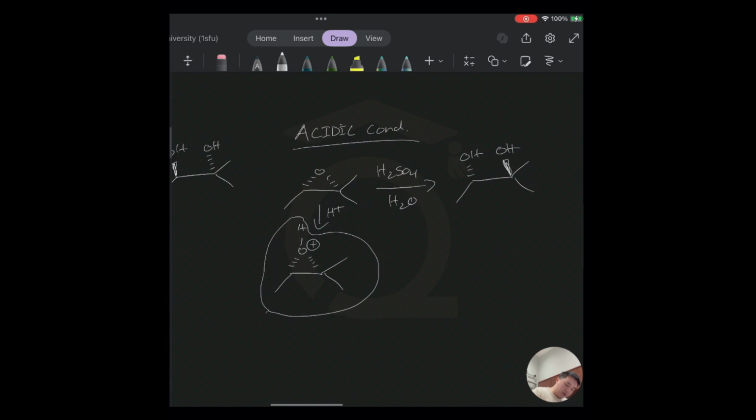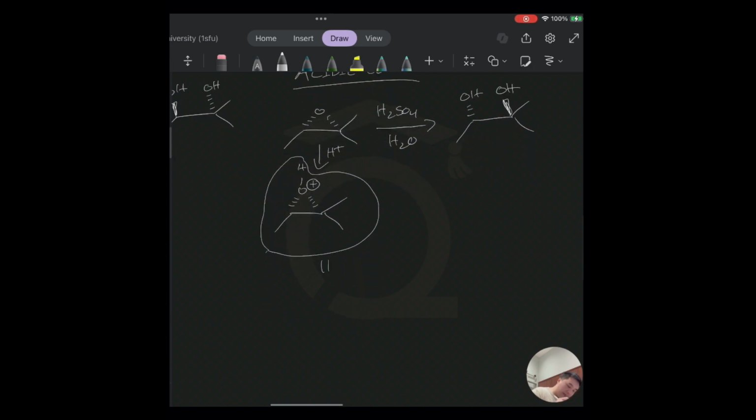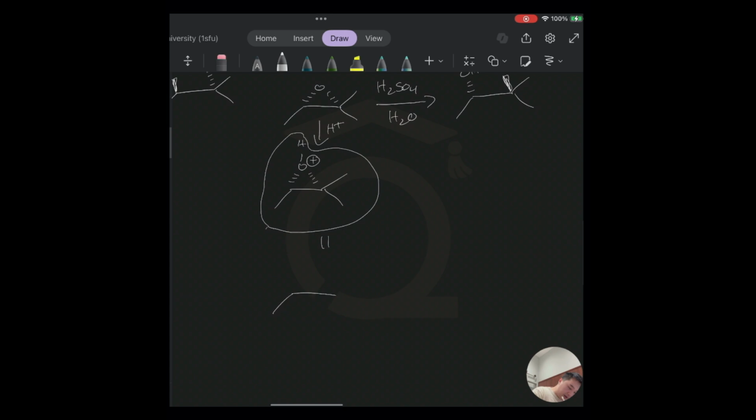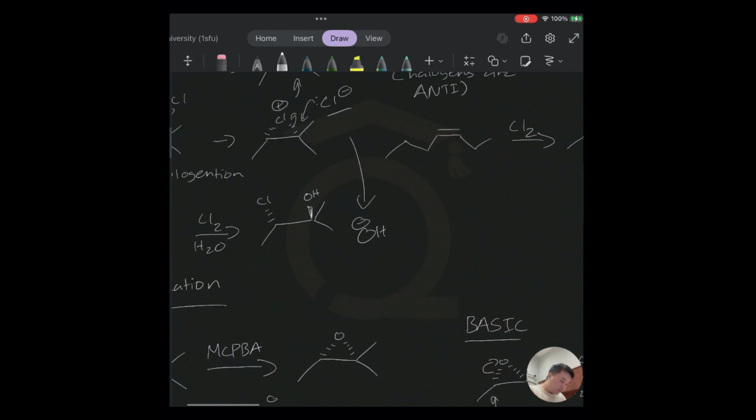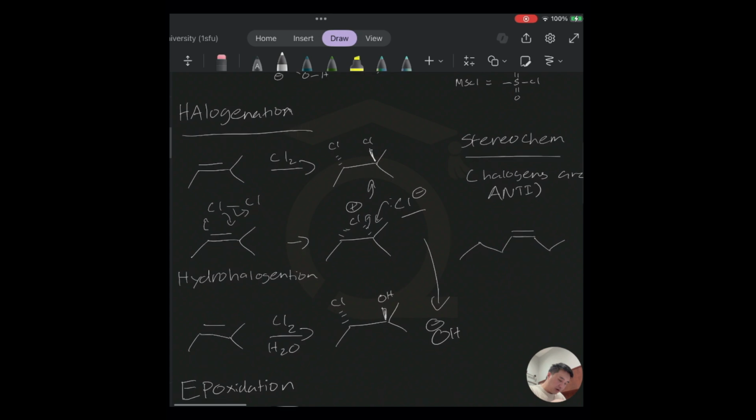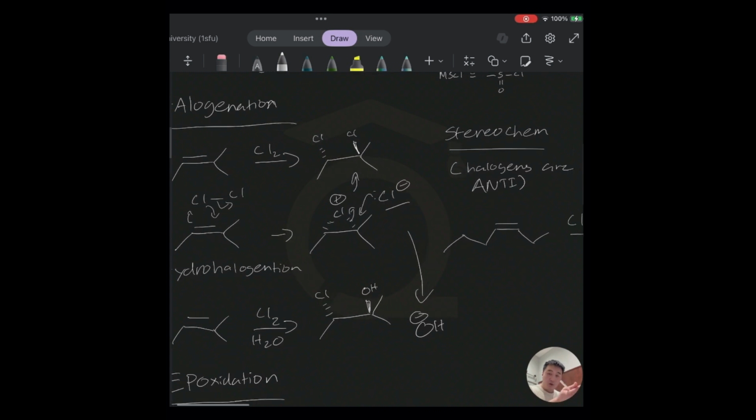So this looks extremely similar to this chloronium ion. They're not equal, obviously, but they're quite similar to each other, in a way. And so you remember when we did halogenation or hydrohalogenation, the chlorine attacks that intermediate at the most hindered position.